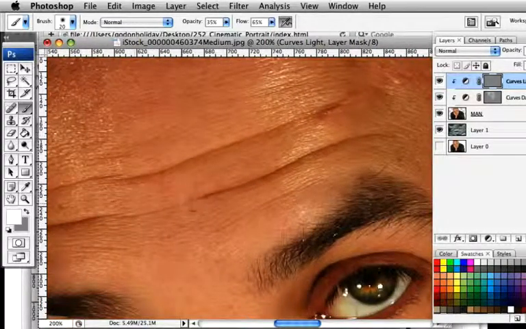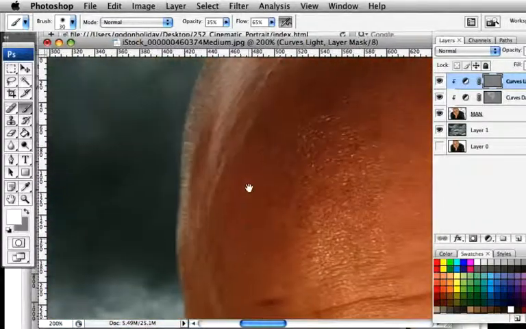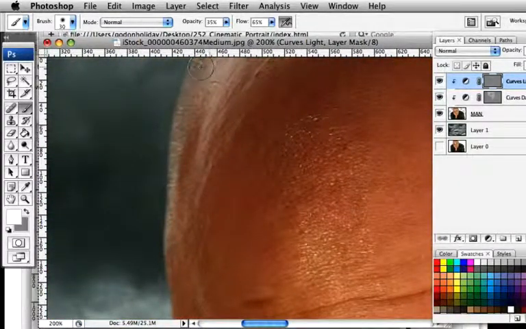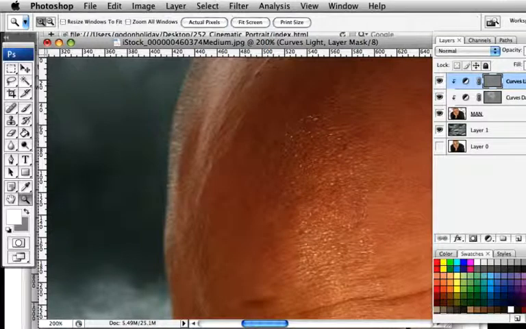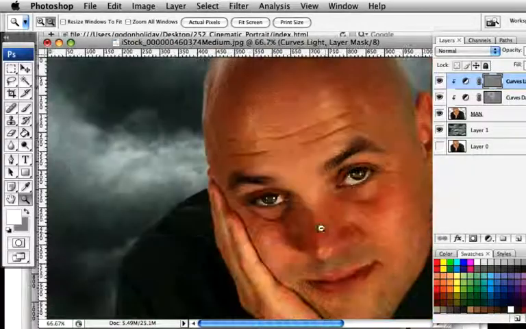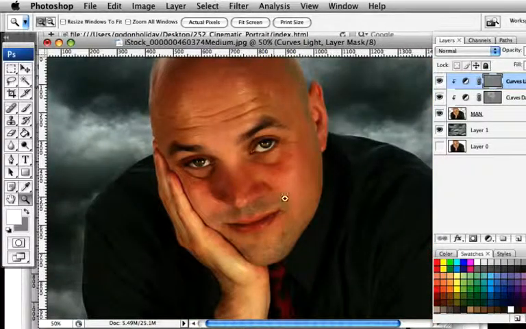Some bigger brushes. Okay, all that scratch you can hear is just coming from my Wacom. Okay, let's zoom out and have a look. Okay, it looks pretty good.